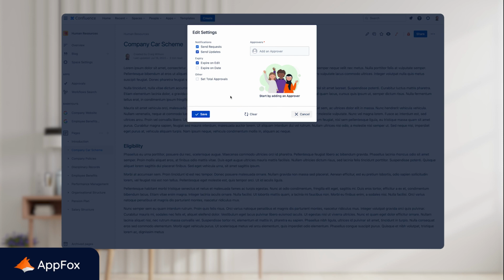First, we have two sets of notifications. You can send requests to the approvers that you've invited to review your page, and they will get these via email. So this option is on by default. We'd recommend that you keep it on, but of course, if you wish, you can turn it off. Secondly, you have send updates. Now this is for the page owner. Once things have happened in the approval process, the send updates option will keep the page owner in the loop and let them know when pages have been approved or rejected.